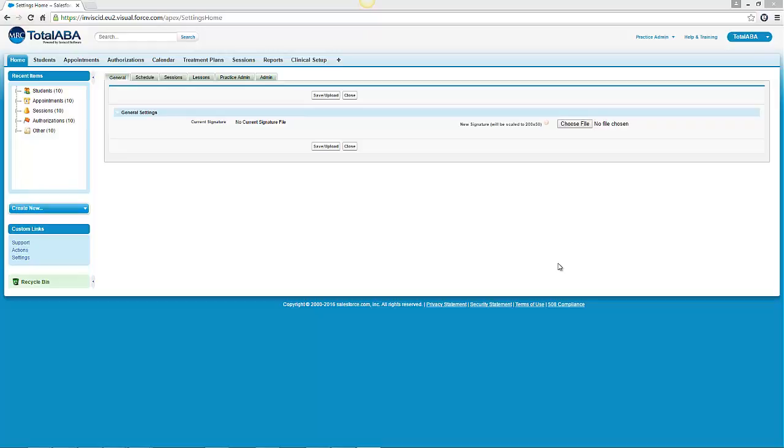At the time of recording this video, the only setting underneath of the General tab gives you the ability to upload an image of your signature. If you are a staff member that has session sign-off permissions and you sign off on a session, then the session will have a copy or an image of your signature if you have one uploaded here. This is certainly not a required feature.